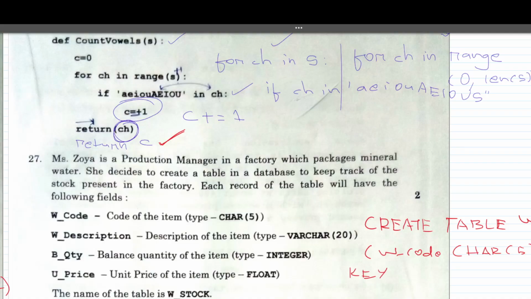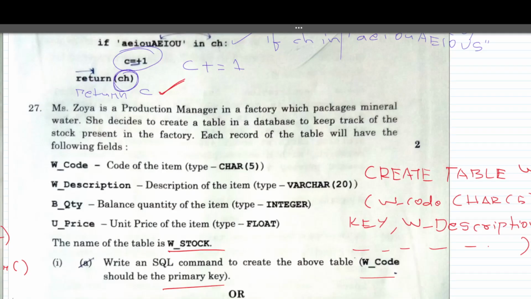Then I will again be putting a comma, then W description. Accordingly you will be giving a space and writing varchar, and you will be writing whatever is given. You need to follow this till the last, and after everything you have written you will be putting a semicolon at last, which shows that this is my ending statement. This is how you need to follow.